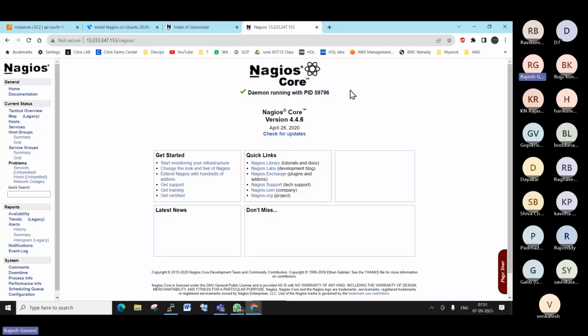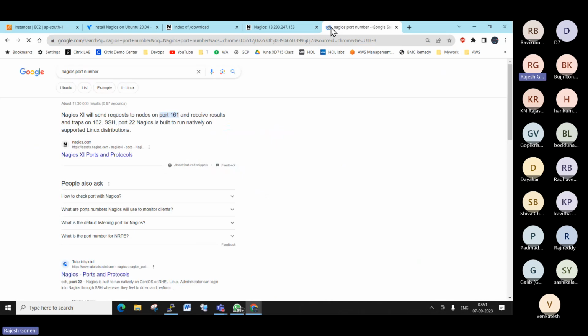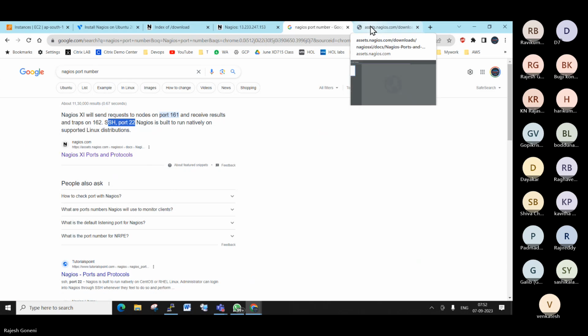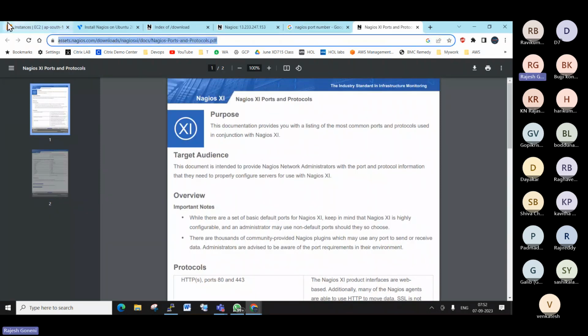NRPE, the Nagios plugin for remote execution, will be communicating from the Nagios core server to the Nagios client, right? There should be some different ports. If you want to know more about the port numbers, you can check the Nagios port numbers. Nagios sends the request to the node on port 161 and receives the results on 162. Connecting to the server using PuTTY is 22, and managing with HTTPS is 443. These are the main port numbers required. Okay. Are you clear? Yes, Rajesh. So this is the Nagios ports configuration.